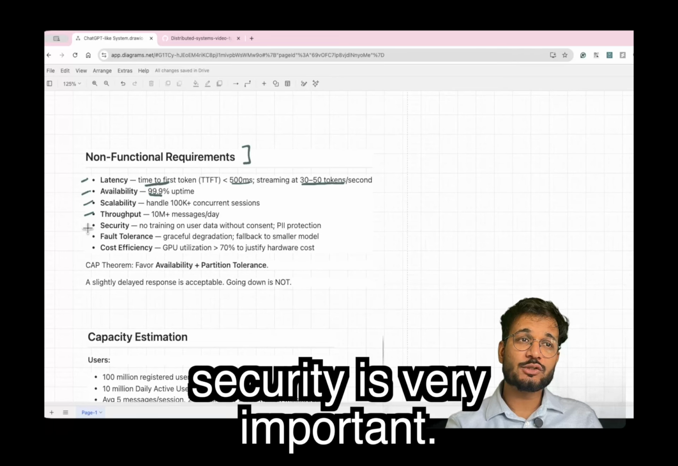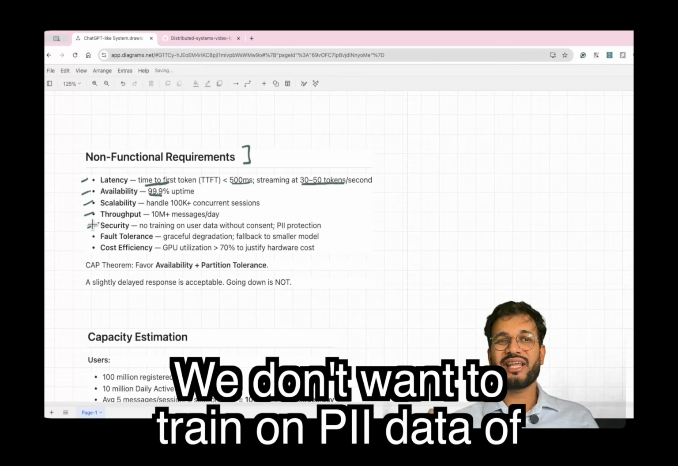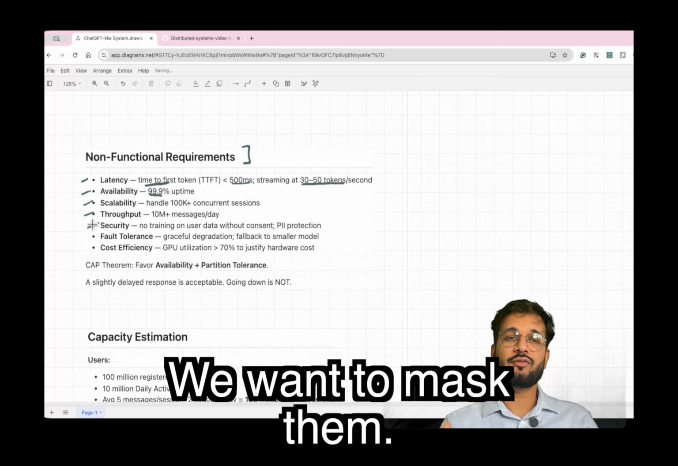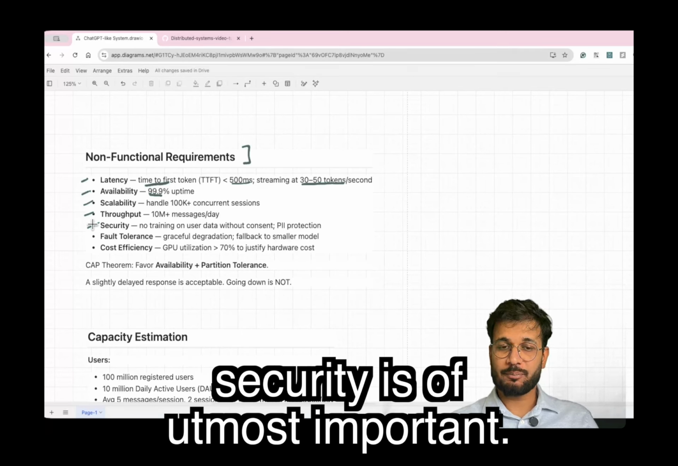Now, security is very important. We don't want to store PII data of the users. We want to mask it. Security is of utmost importance.